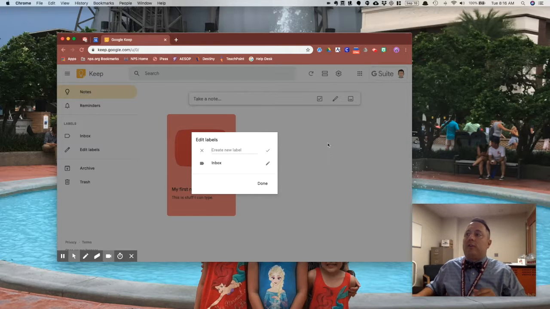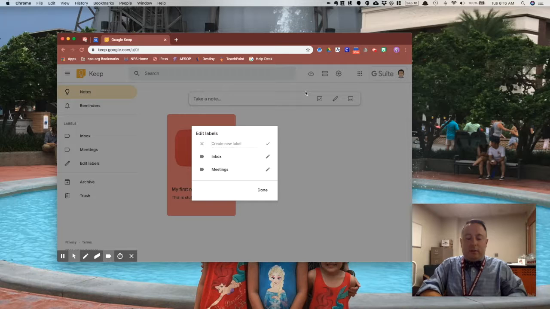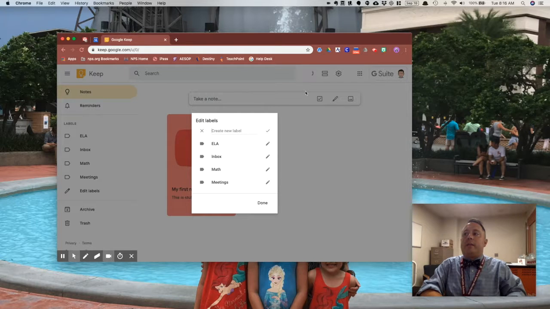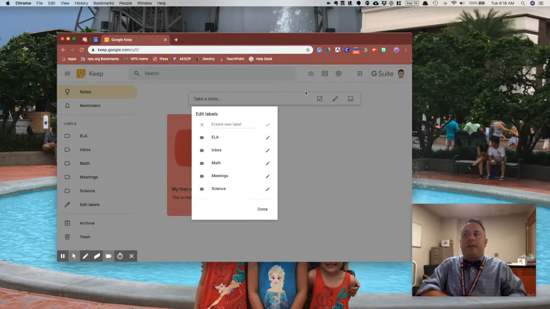So I can create notes for like meetings. I can create notes if I teach different subjects. I can have a math label, ELA label, science label, things like that. So you can kind of set them up like that.